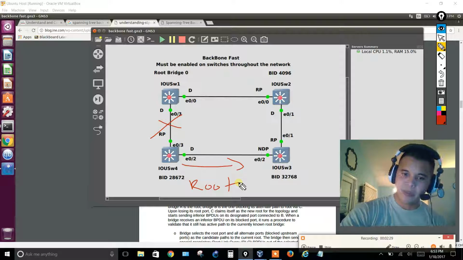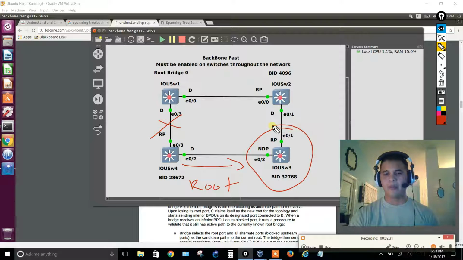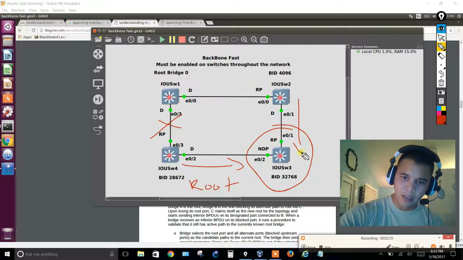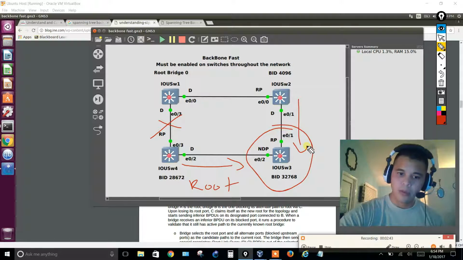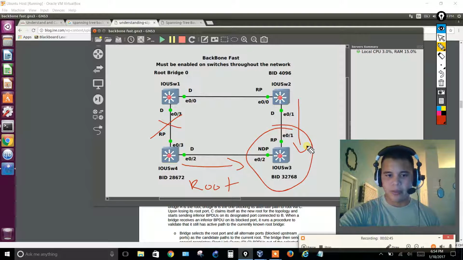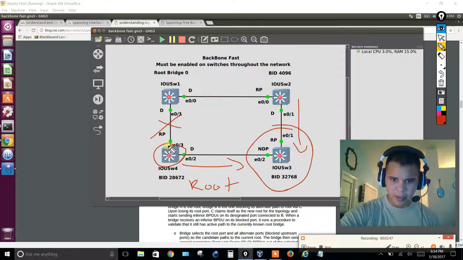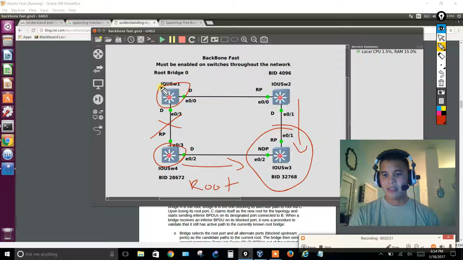Now, when it comes to switch 3, he's like, wait a second, I'm receiving two different BPDUs from two different switches saying I am the root. He's receiving a BPDU saying I'm the root from switch 4 right there, and he's also receiving one from switch 1. So now he has a dilemma. He has a choice to make. Do I believe switch 4 or do I believe switch 1?